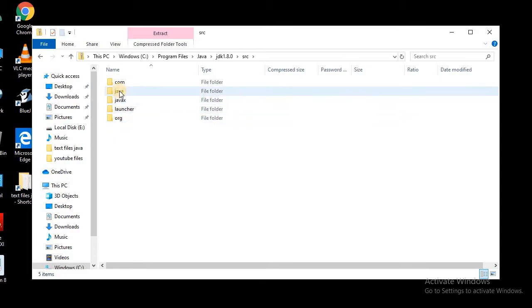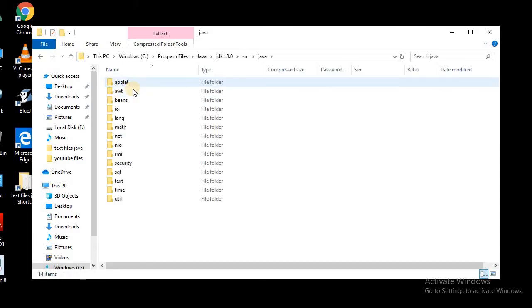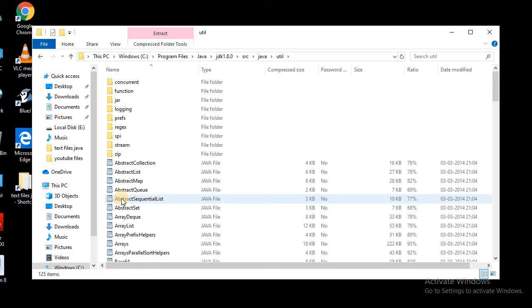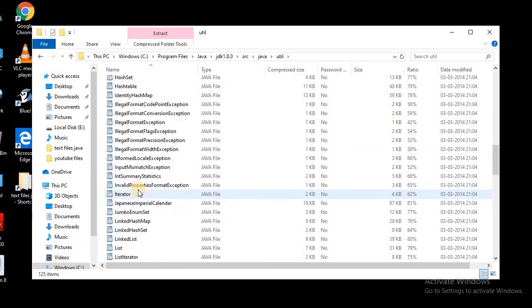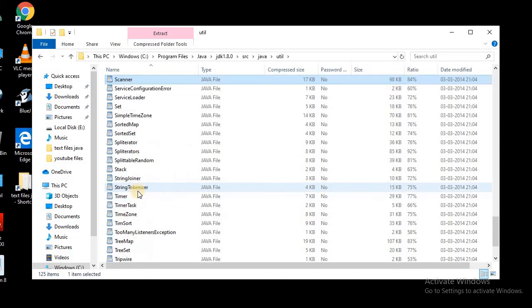So you can see we'll use this java, and inside that java you see these are applet, awt, beans, io. Normally we use this io package, and in our current program we will be using this util. So we have java.util. Inside this util, you can see all these classes that belong to the java.util package. So this is the Scanner class that we are trying to import in our program. In the same way, you can find all other classes that you wish to import.